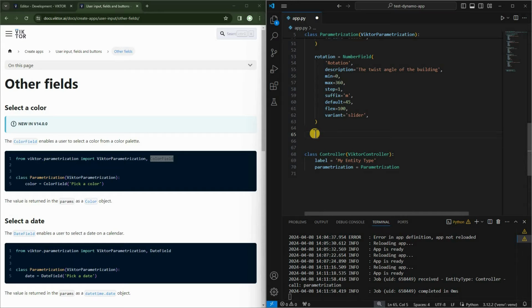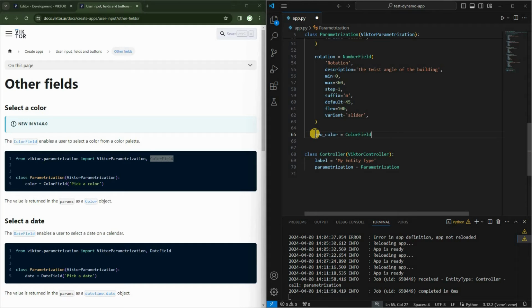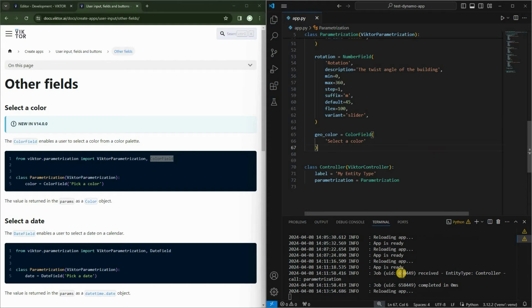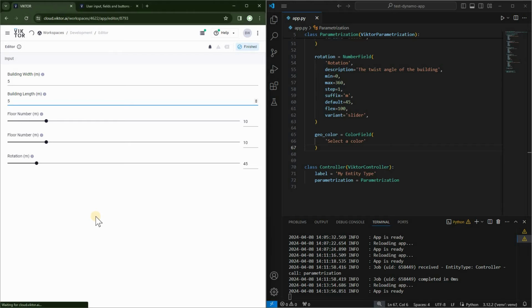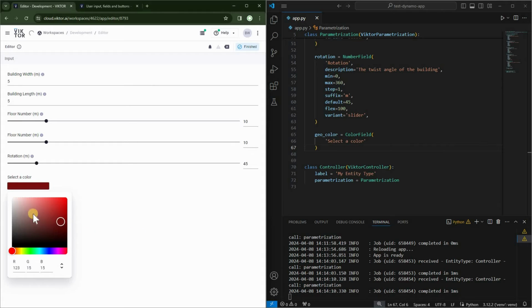So now I'm going to create a variable called geocolor for geometry color, and then equal, and now instantiate the color field class and add a comma and hit enter. And then now type in the description saying select a color, and now let's hit save just to make sure it's working correctly, and then head back to our environment and hit refresh. As you can see, now we have a color field over there, and if we click on it, we can now choose a color, whatever color we want.